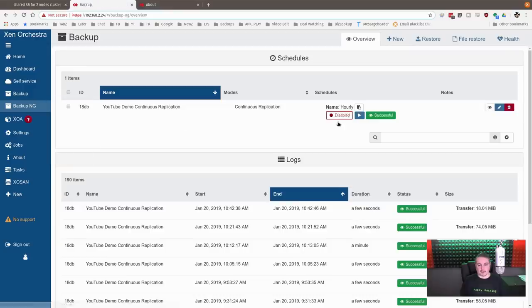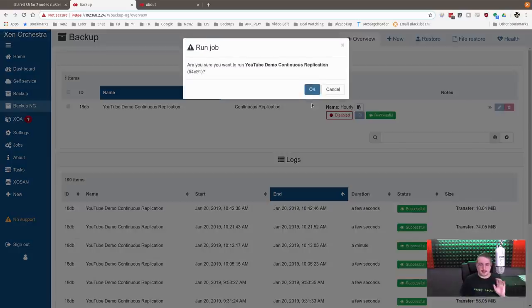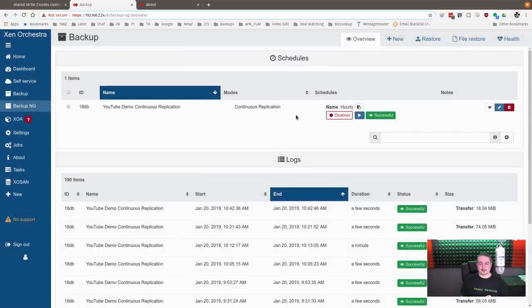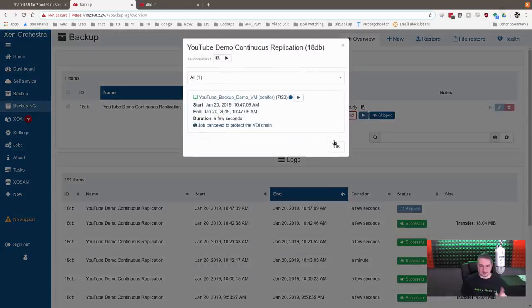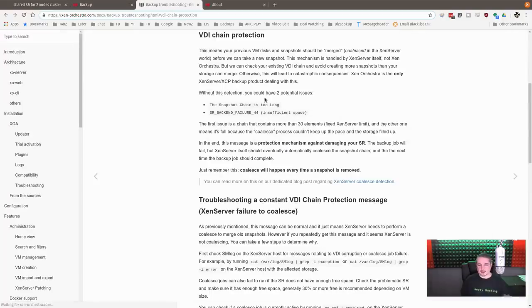We'll go back over here to backup ng. And we've seen the last one was at 10:42. It's been 5 minutes, so it should run again. And I say should. One of the things that you need to know when this is running is this can happen. And it's going to have to wait a second. Job canceled to protect VDI chain.